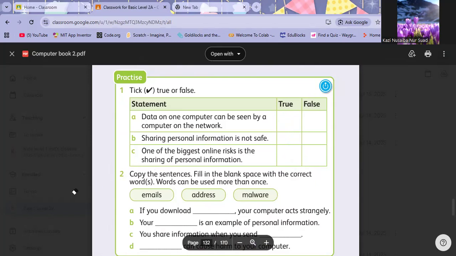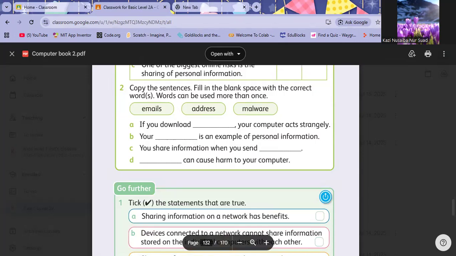Now these are fill in the blanks. So now I'm just gonna tell the answer. If you download, or wait, I cannot read it. If you download malware, your computer acts strangely. Malware. Your dash is an example of personal information. So yeah, address.